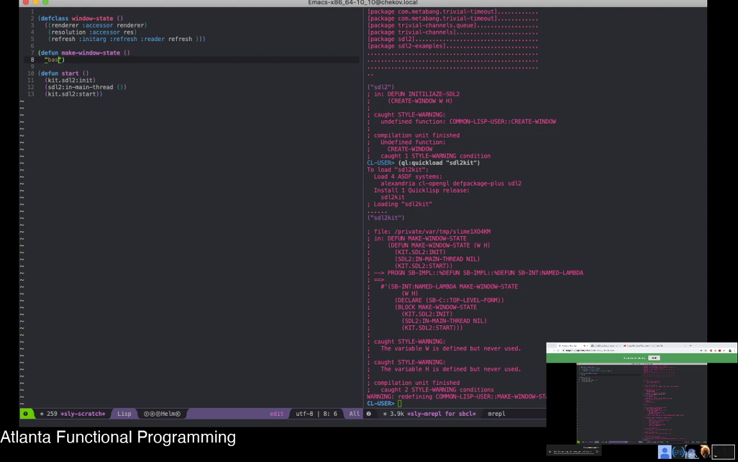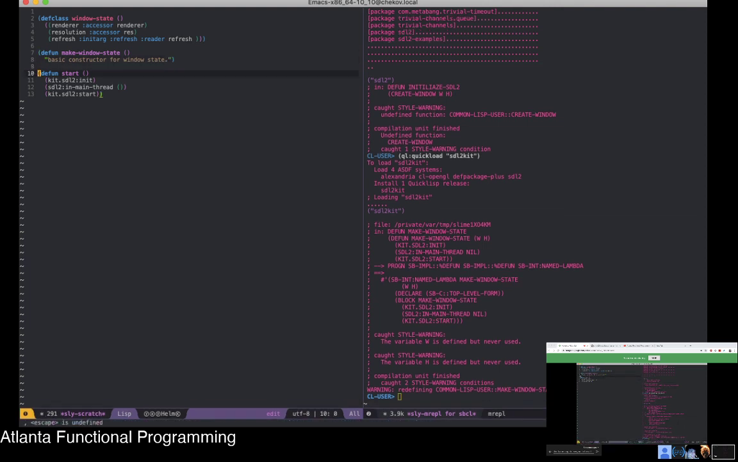Basic constructor for window state. Okay. All right. And I'm assuming in the main thread at some point, this will be called, right? Well, something else would be called. Okay. Yeah, you're right.